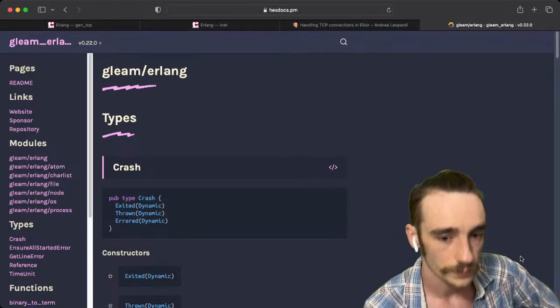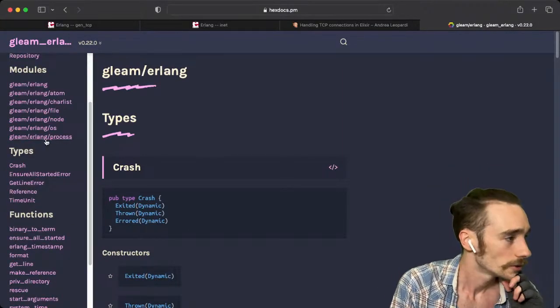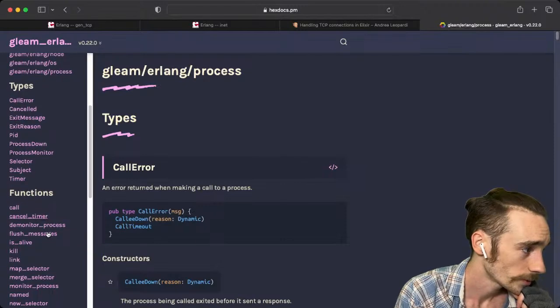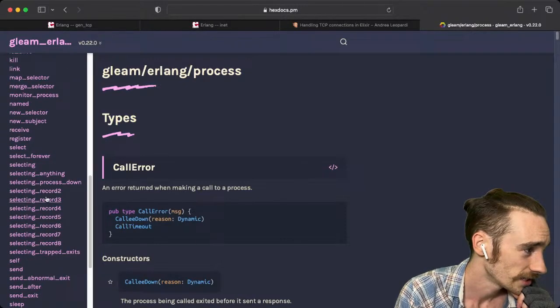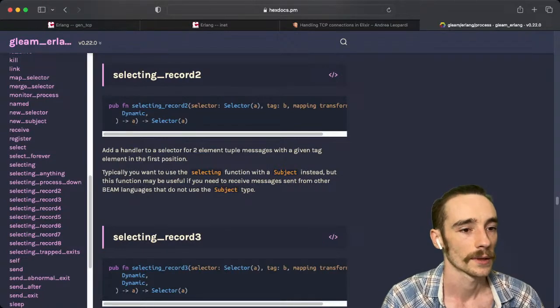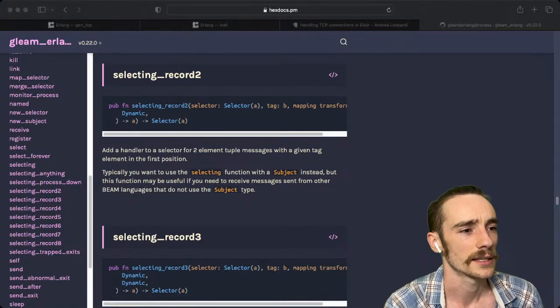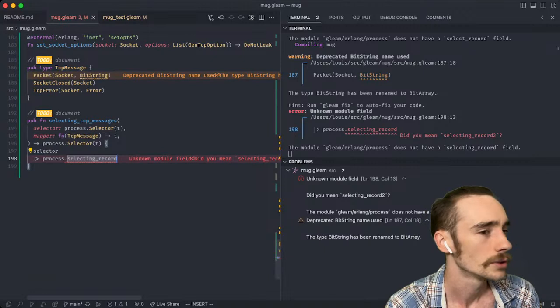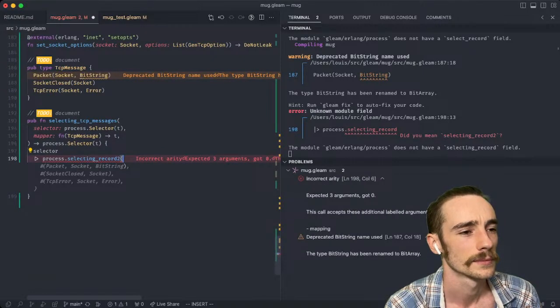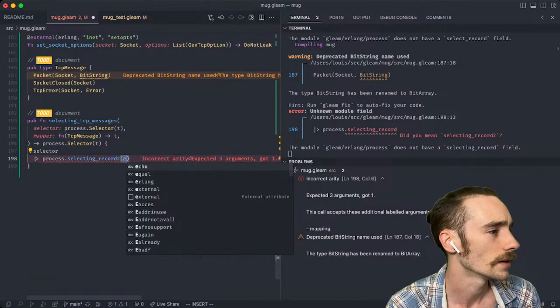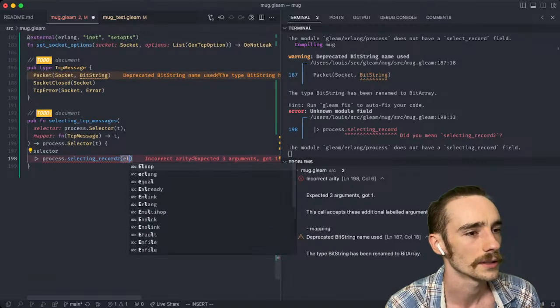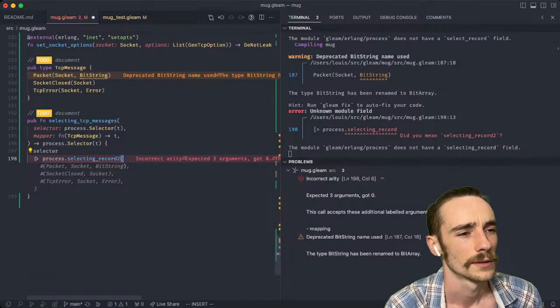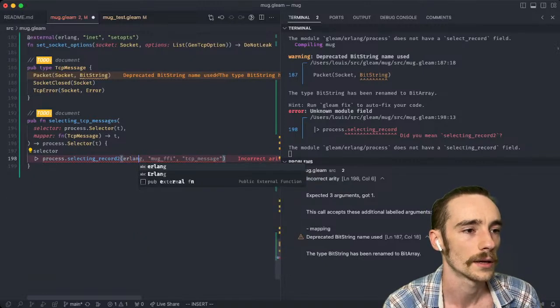Boom. Process. Everybody likes processes. Selecting. Here we go. Record 2, 3, 4, 5. Okay. Selecting record 2. And what am I doing? Selector. What am I doing? Erlang. I'm making an atom. That's what I'm doing. God, my brain's not working today.